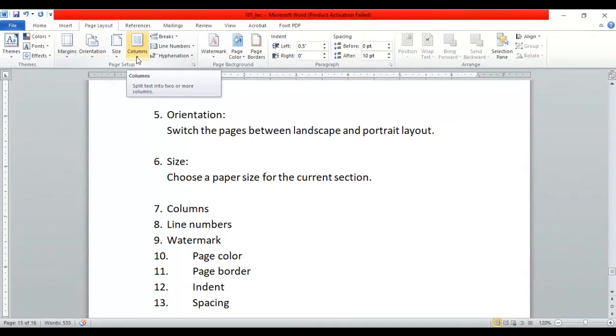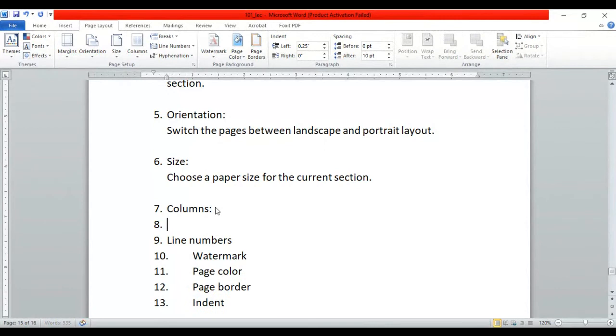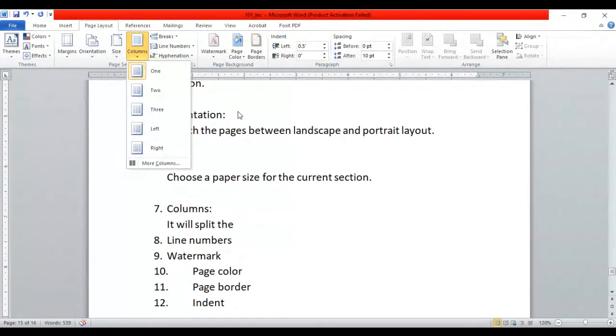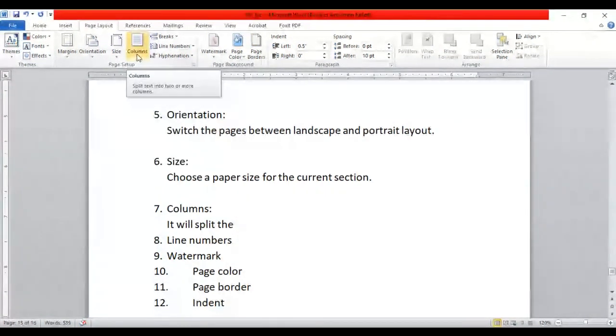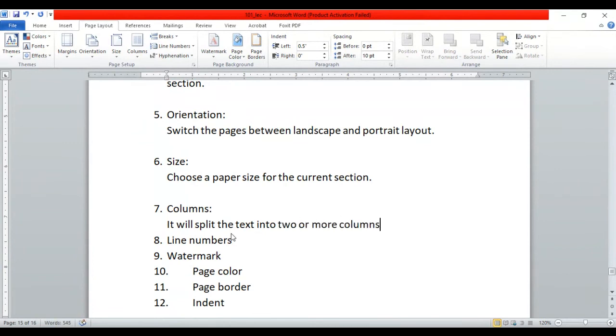Now we see the column. It will split the text into two or more columns. I will show you. I will write the definition. It will split the text into two or more columns.